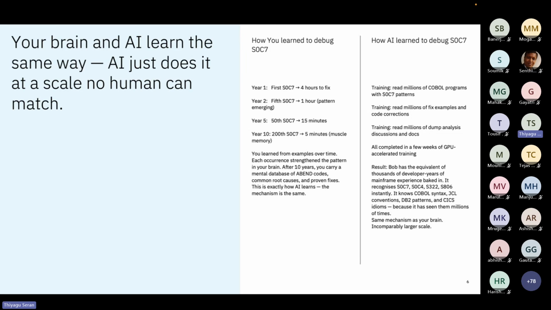And then coming to the second year, this is the fifth time I'm trying to fix it. With knowledge, you are able to identify the patterns. Okay, if the S0C7 comes, I know this is a data exception issue, and I know a little bit more about that, and I am able to fix the solution within 1 hour. So I have patterns on that specific problem.